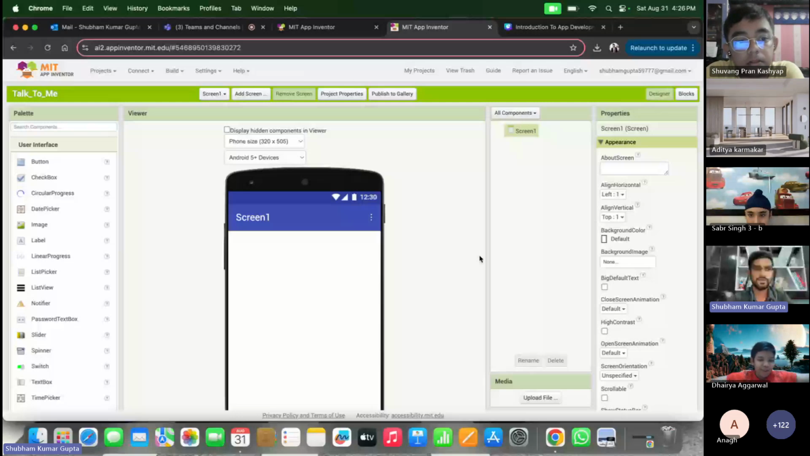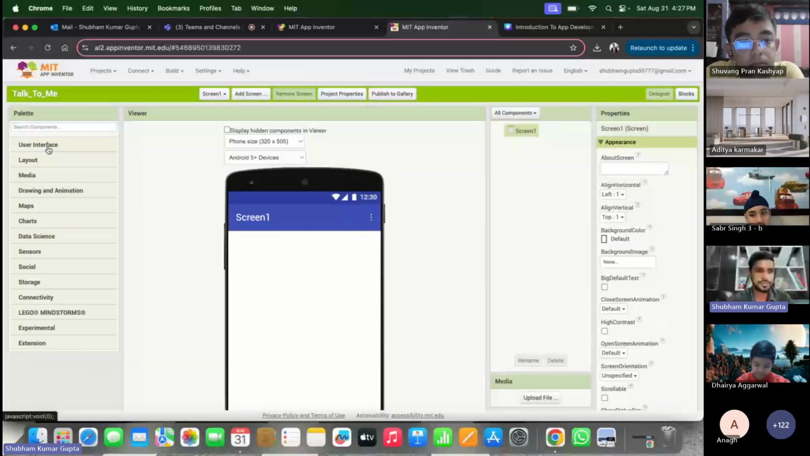Now, if you observe on the left hand side, this platform is actually divided into four categories, right? The first name you can observe is the Palette. The second is the Viewer. Then the third is Components, and the last one is Properties. Fine. In the palette, on the left side, we have multiple components of tools. The first are user interface, layout, media, drawing, animations.